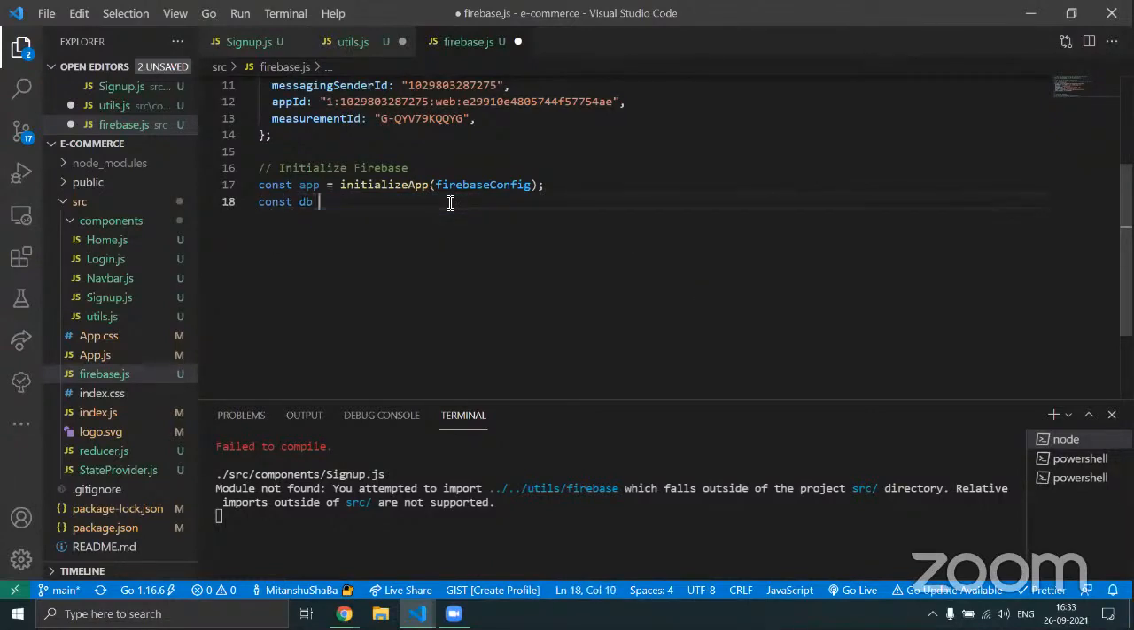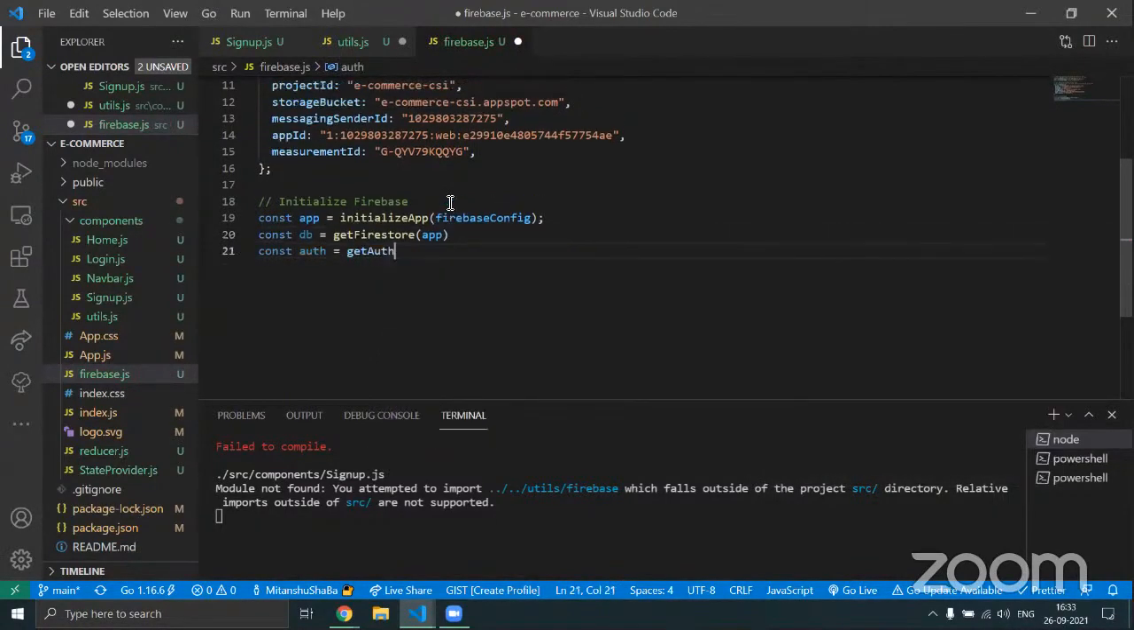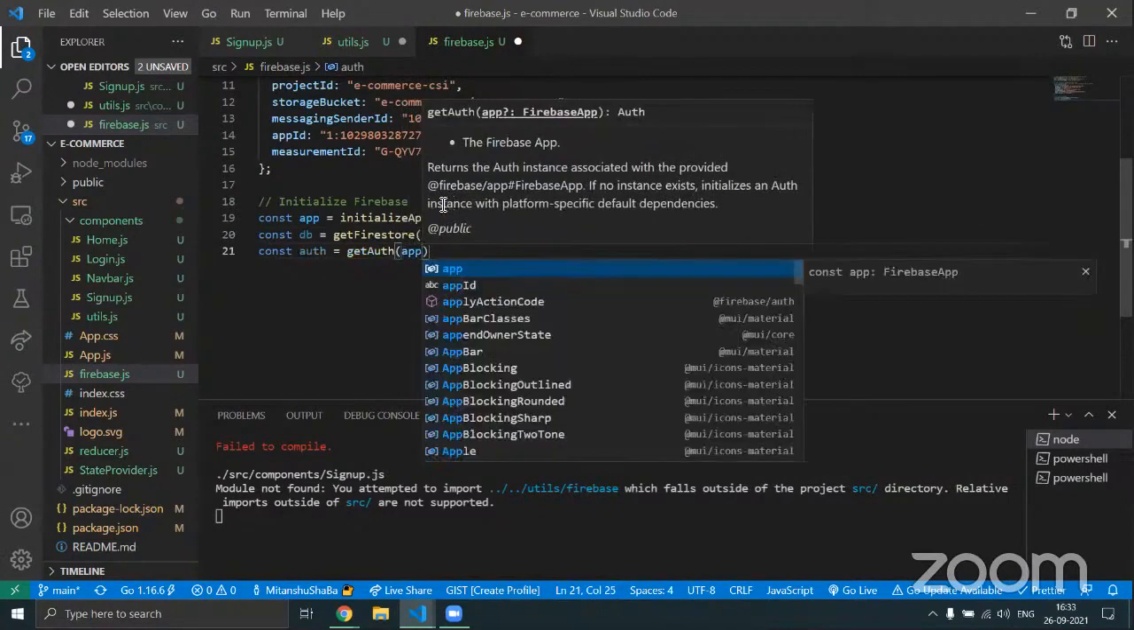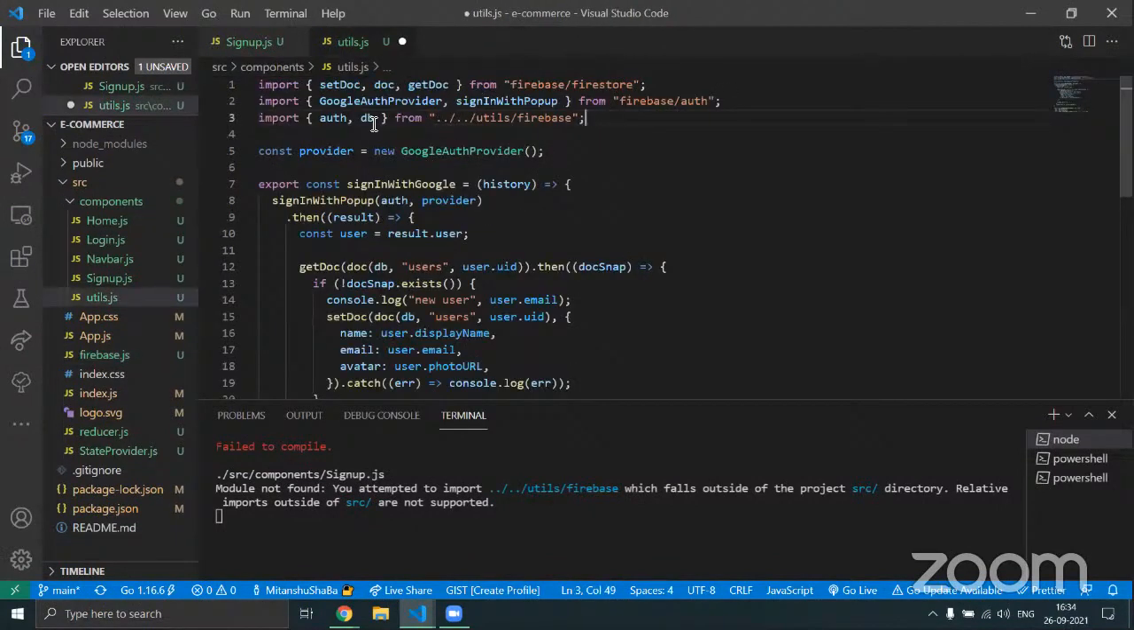So we're using Firestore. There is a function called getFirestore. And the second one, we are going to be using auth. So we need to do getAuth using the app. All right. So we created this and we need to export both of them, db and auth, so that it can be used by all our files. Okay.